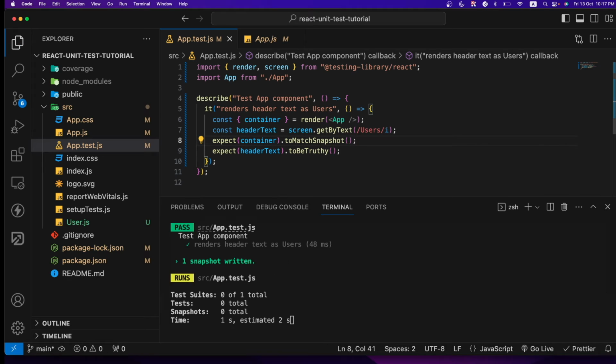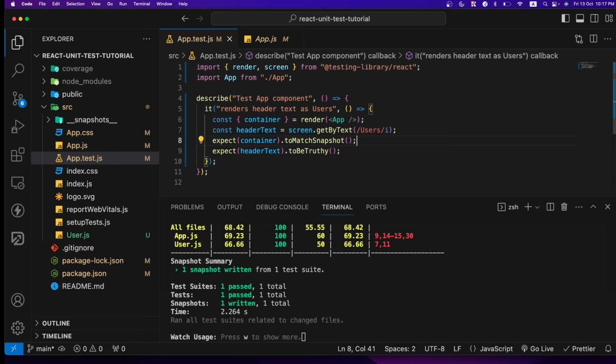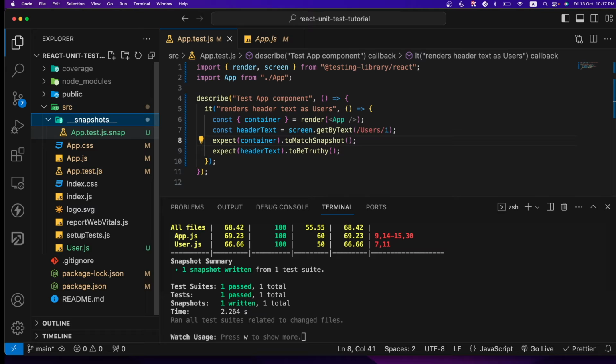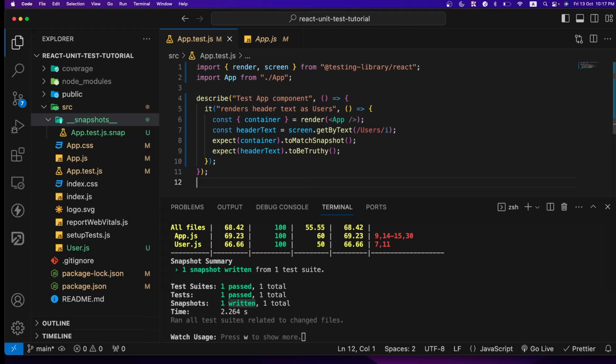Now when I save this, you will see that the snapshot will be generated in an automatic folder. You will see that we have the snapshot here, and this actually has the app test.js snapshot, and here you will see that we have the test suite 1, one test case, and then one snapshot written. So this is how you do the snapshot testing.